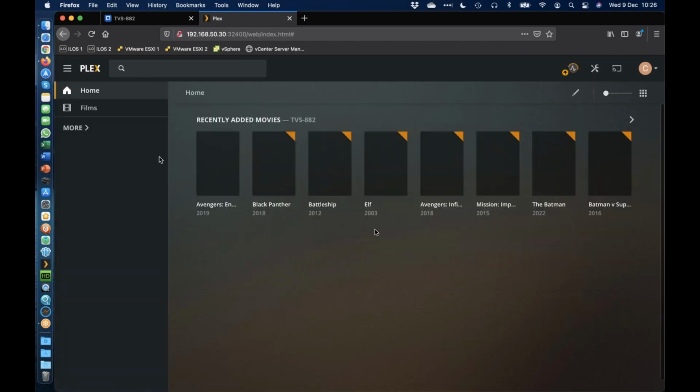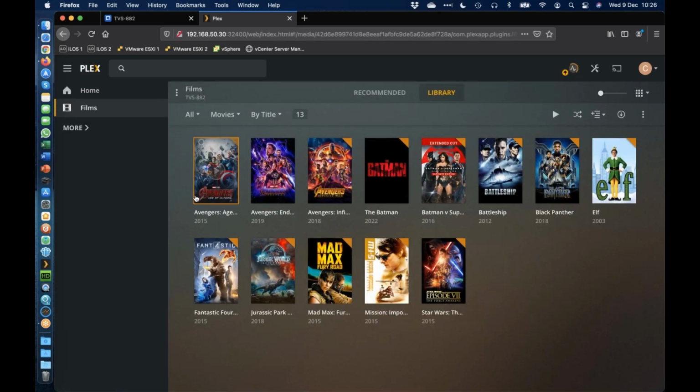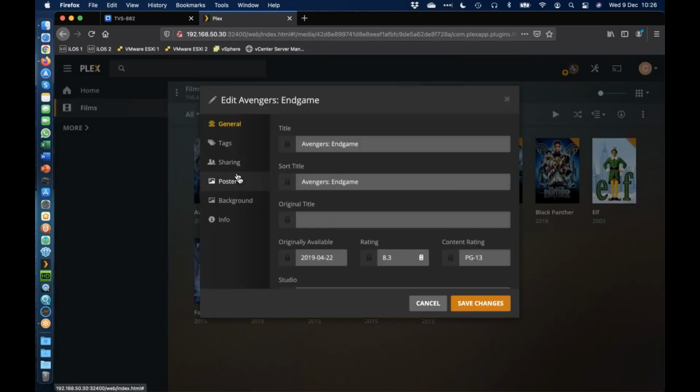So if we go back to the main section here with the films. Now, if you ever don't like one of the movie posters that's created there, you can change it. So for example, with one of these Avengers ones, if you click the little edit pencil icon that's there, there's a lot of different options that you can change.